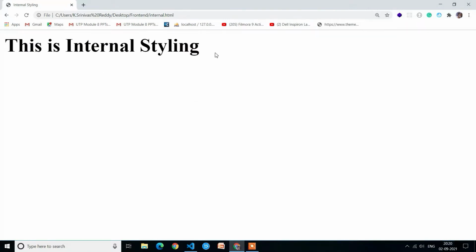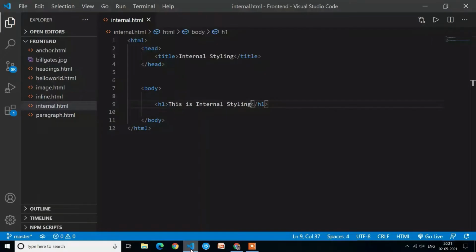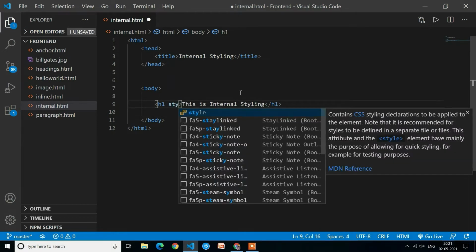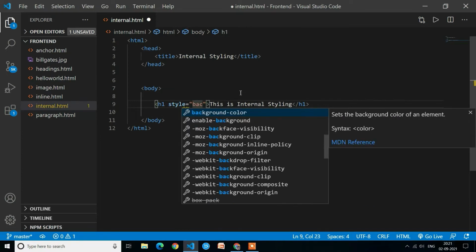This is internal styling. Now we will learn how to add styling to the HTML elements with the help of internal styling. To learn about internal styling, first we have to understand the disadvantages of inline styling. Then only you will be able to understand internal styling easily. First let's understand the disadvantages of inline styling. Already we have discussed inline styling. To apply any inline styling to the HTML elements, we have to write the style attribute. So for this h1, I will write the style attribute and add the background color as green.